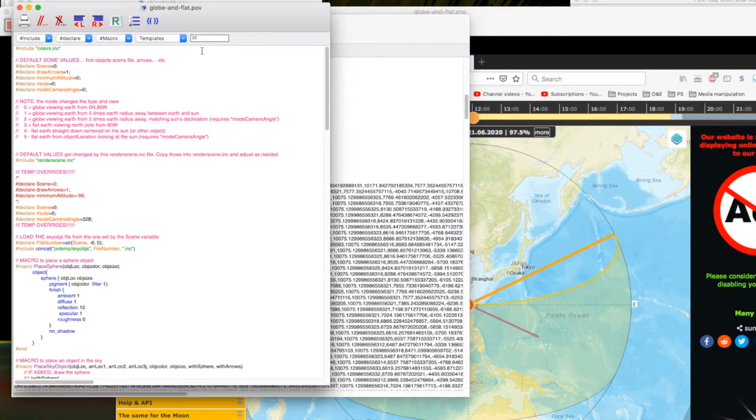And this script is going to be made available. It's also going to be linked in the description below. This script has 6 different view modes that you can choose from. And the first is going to be looking at a fixed point above the Earth. In this case, you're looking at 90 degrees west along the equator.